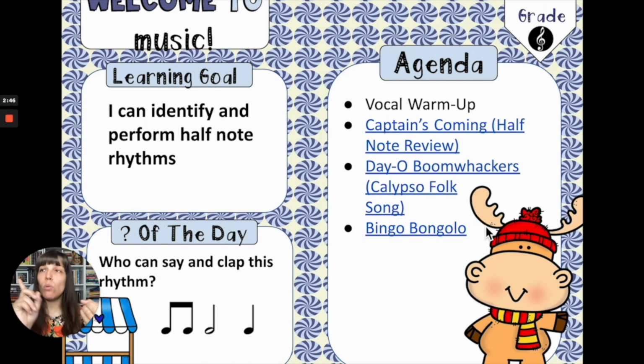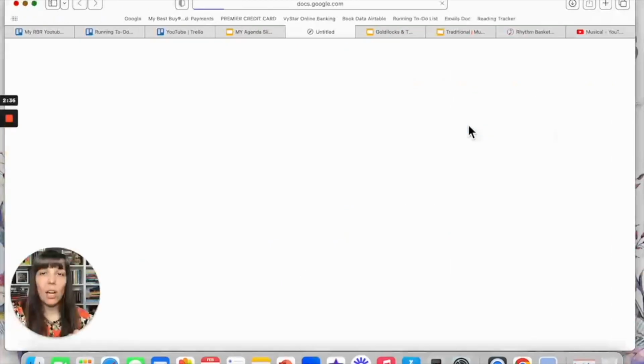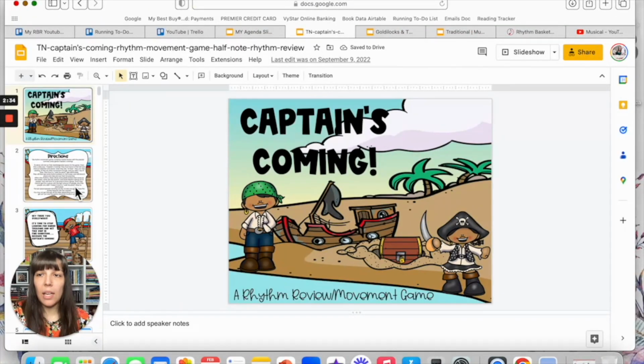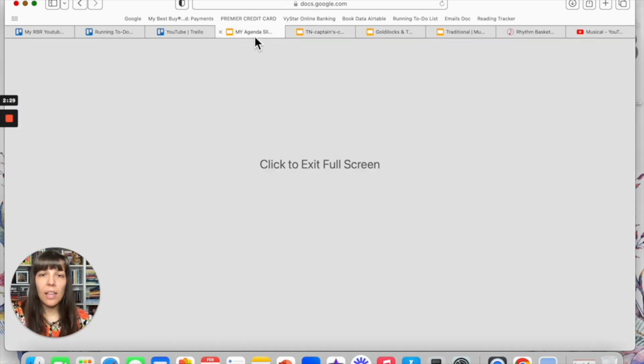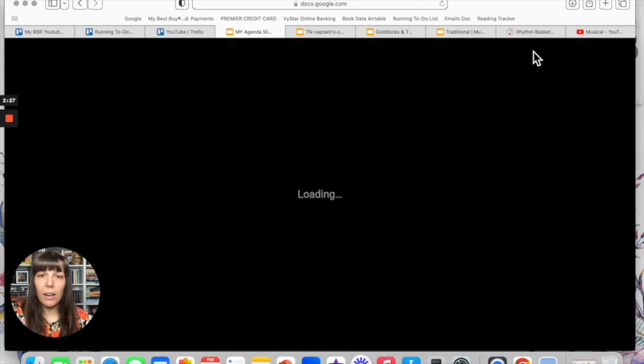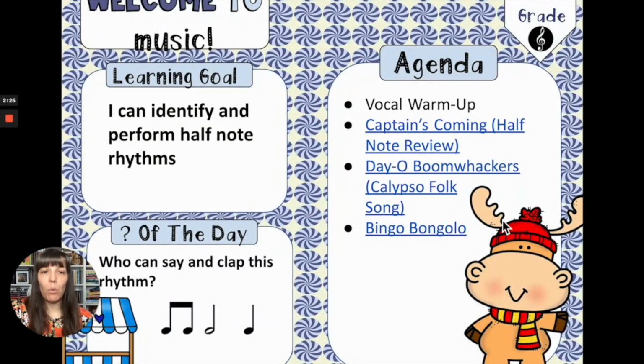And if they use slides or a video or anything, I have it linked in here. For example, this one is Captain's Coming, which is a game that I created for rhythm review, and it's for half note. So I can click on this. It'll immediately take me over to those slides. And then when I want to get back to my agenda, it's literally right there. And I just click slideshow again, and we're back.